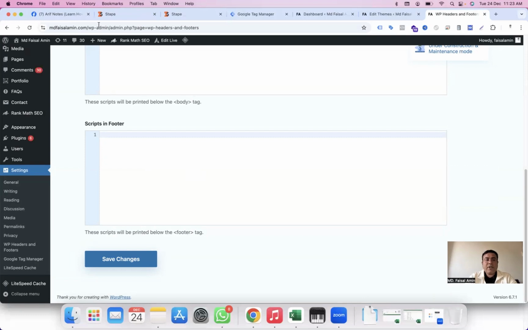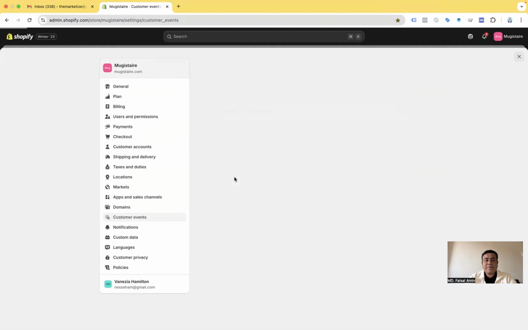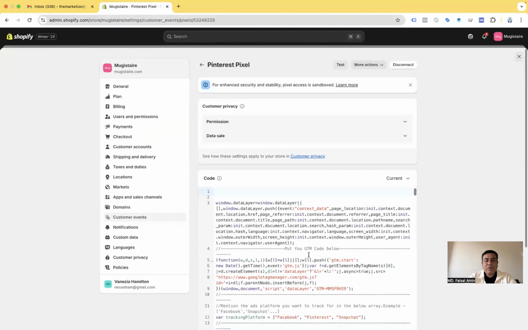But for Shopify, I go to my profile again, and you can see that is the Shopify backend. Here I am adding the theme independent data layer in the Pinterest pixel, and here is the code. From here you just remove the other code, the GTM code, and paste the code which is provided by step.io.